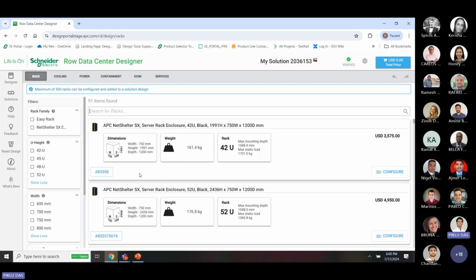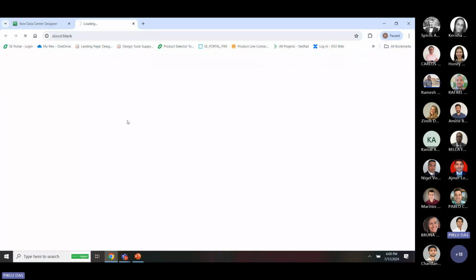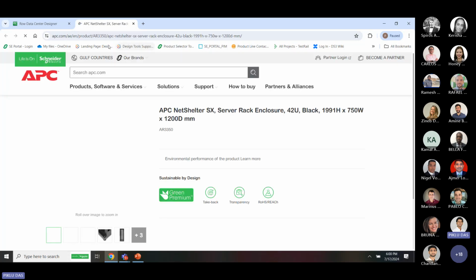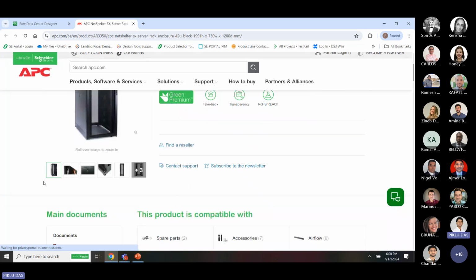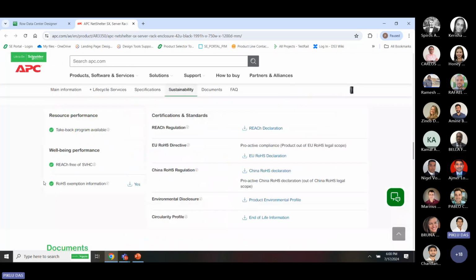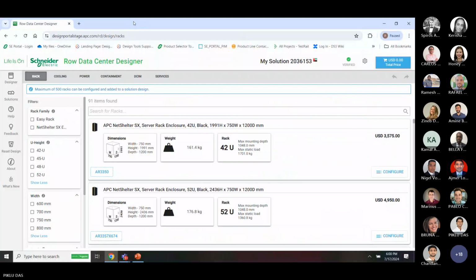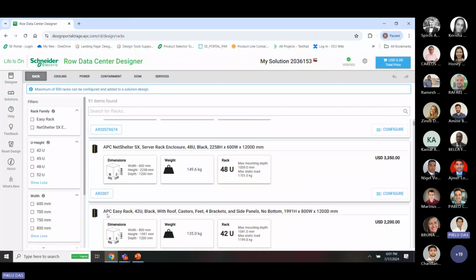But in case you need to know more about that product, we are also making sure that the SKU number in this product is clickable, and it is web linked, right? That means if you click on it, it will open the APC site of that particular product in your country. So if you see here, I've clicked on AR3350. It has opened in the Gulf countries, and you can go through all the details that are available on the public site. Similarly, all the cards will be laid out in this manner.